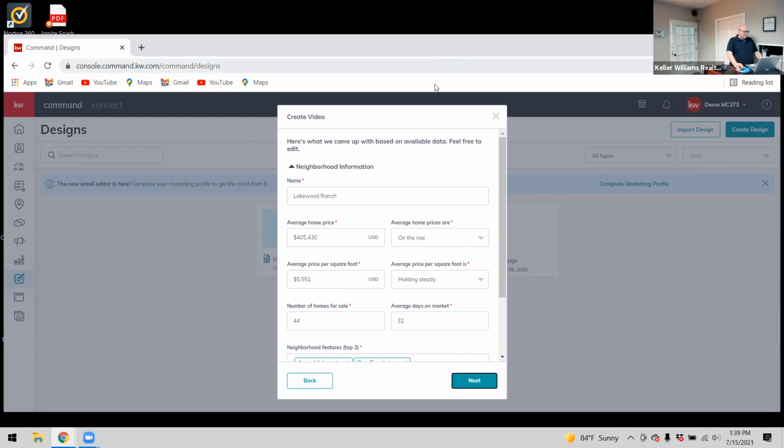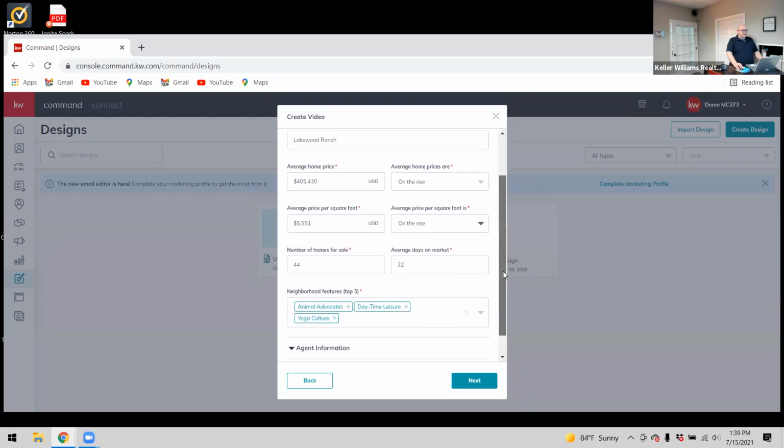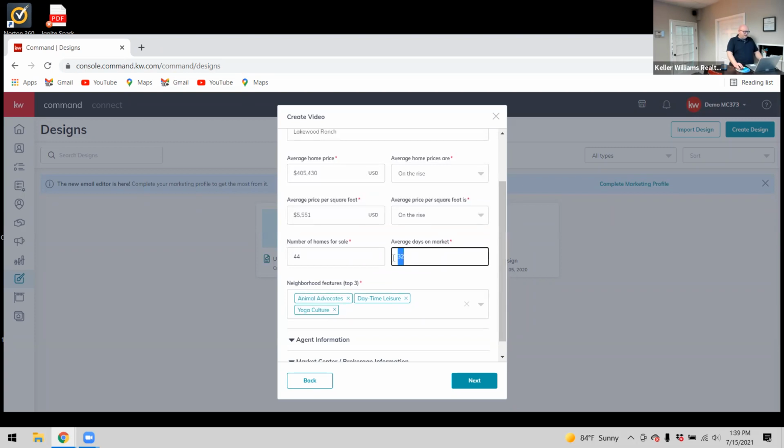And if I want to switch it, I can just click the drop-down box and other options will pop up. I'd say on the rise. On the rise, okay. Yeah. Put on the rise. And then we'll keep average home prices are on the rise as well. Then we come down, it says number of homes for sale, 44. And this is in this specific neighborhood. And that's based on nextdoor.com's designations of what neighborhoods are. Okay. Average day on market is 32. And I can change all this, maybe it's 3. I'm just gonna say it's 3.